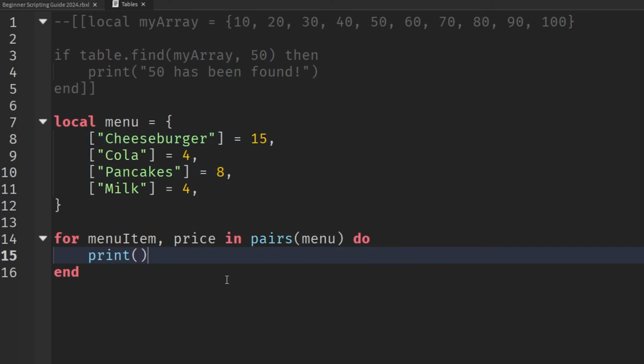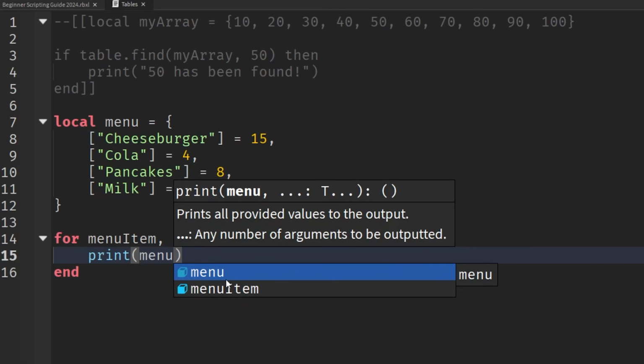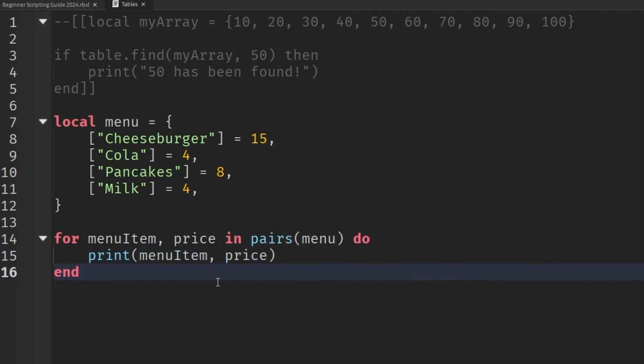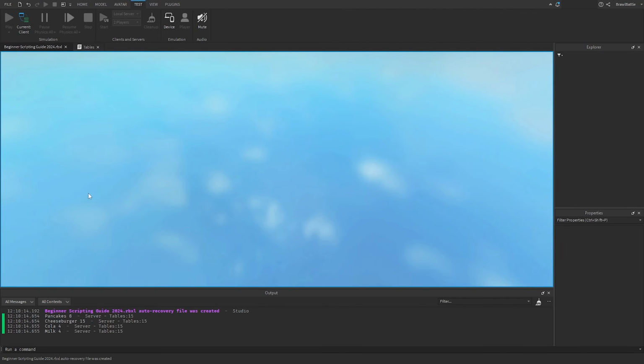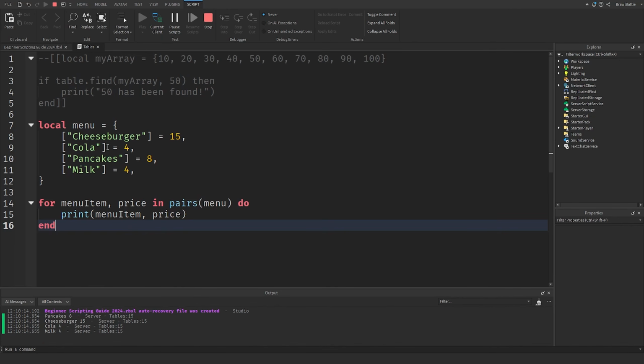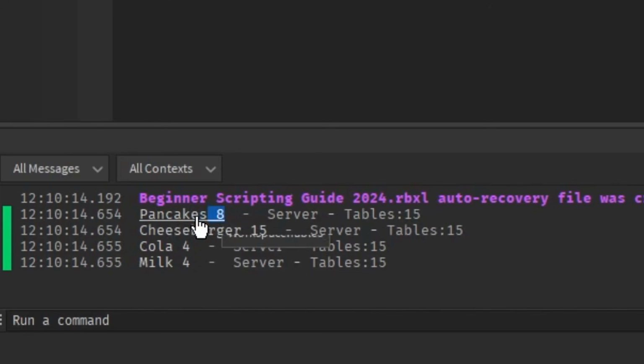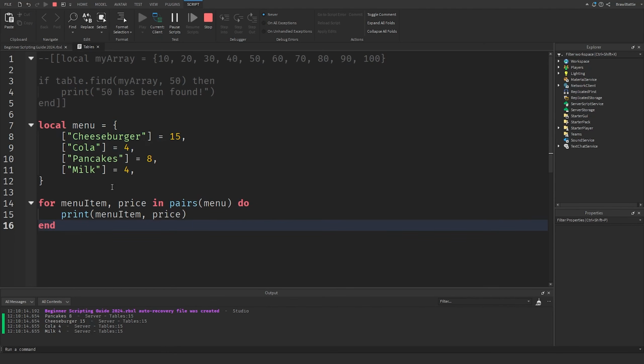So if we were to make a print statement by printing out the menu item along with the price just like this, and we go into the game and hit play, then what we should see in the output is every single item that's inside the menu with the price that's next to it. So this is how we're able to iterate through a table that gives us 2 variables. One of them is going to be the item and the other one's going to be the price. And that is basically how you make a pairs loop.